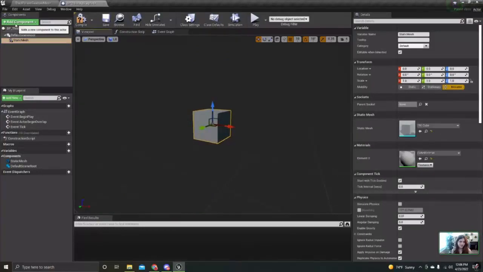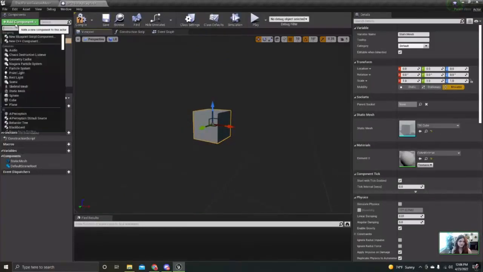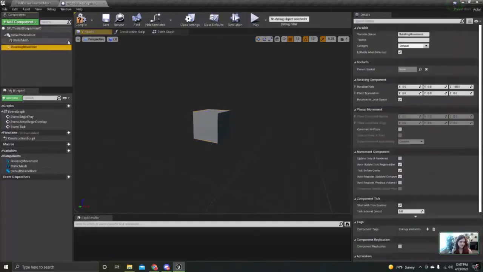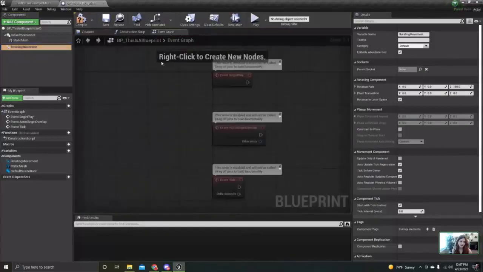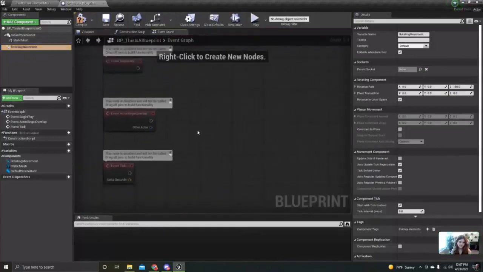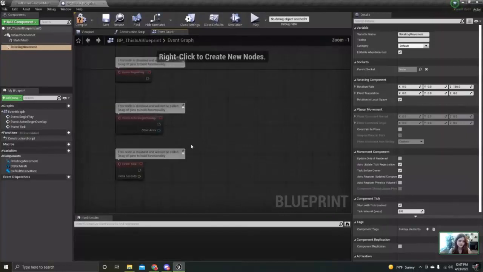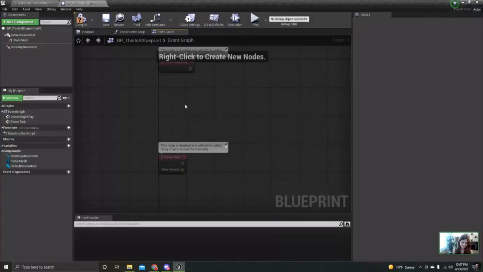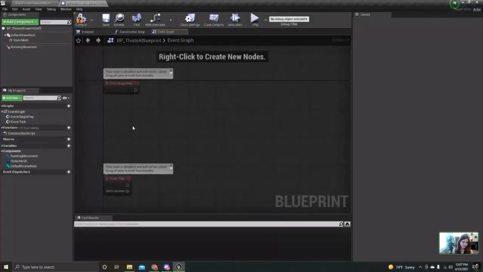If I had different components which I've added some sort of functionality to, I can add it here. So for example, I'm going to add a rotating movement. So now it has a rotating movement component. And then also each blueprint has its own functionality that can go on the blueprint, in this case the actor itself, rather than just its components. So here, I'm going to take this one out, but these are some of the common events that get added to an actor blueprint by default.